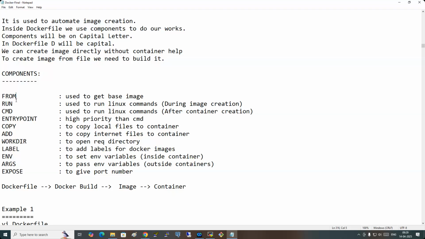What image? Yesterday we used Amazon Linux, Ubuntu, right? And there will be other base images too. First you take the base image. Whenever you run the Docker build command, it will go and see the Dockerfile, first take the image, and whatever commands you have written in the Dockerfile, it will set up everything in that image, and the image will be ready. So FROM is used to get a base image. Very important command.